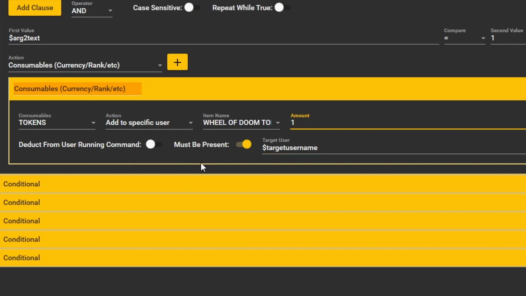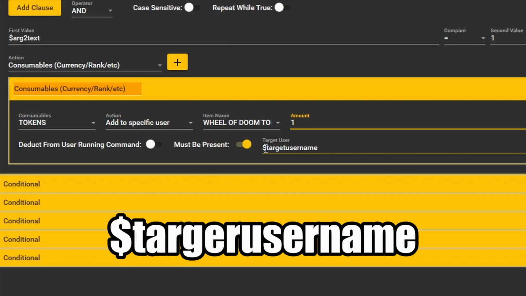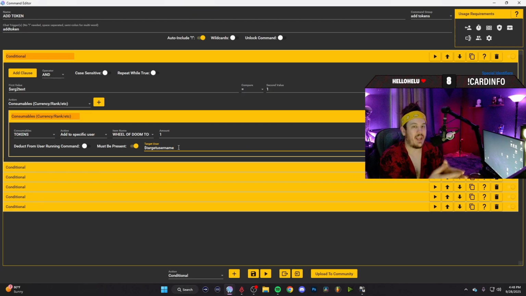The user must be present, and the target user is going to be $target username, because when we run this command, we are tagging a user with this command. It will make more sense when I explain how to use this command later on in the video.